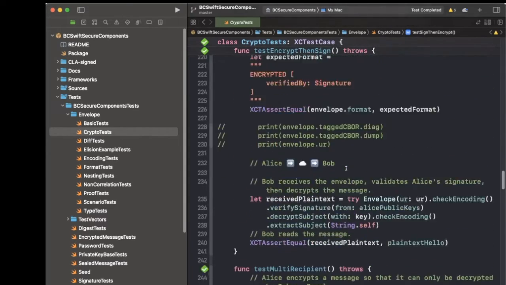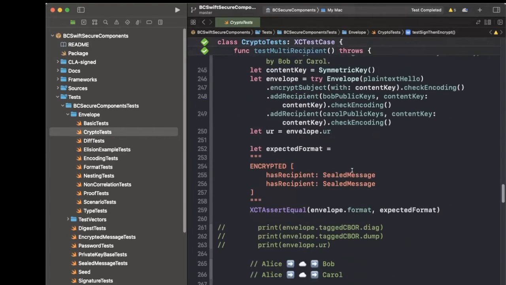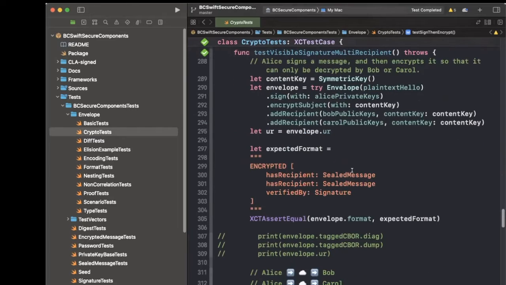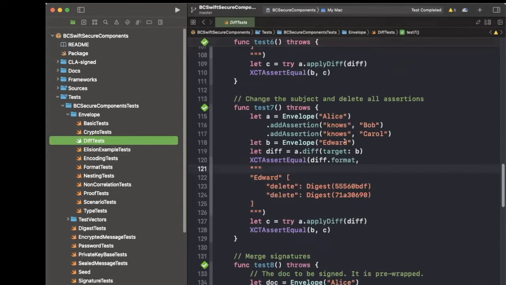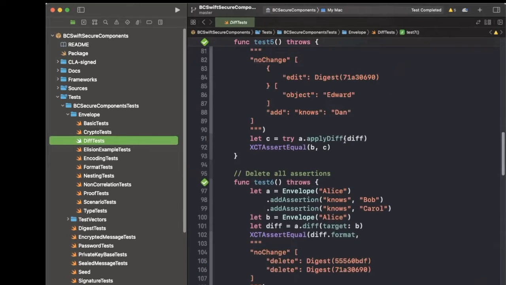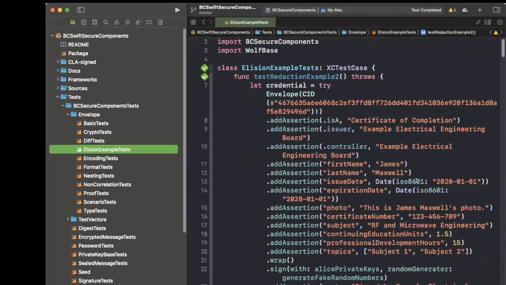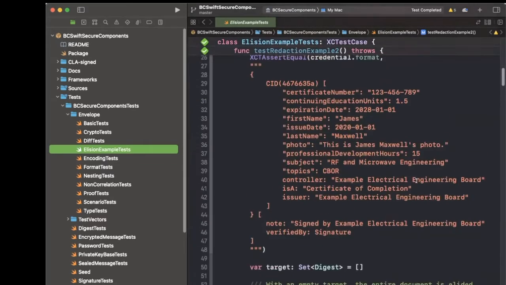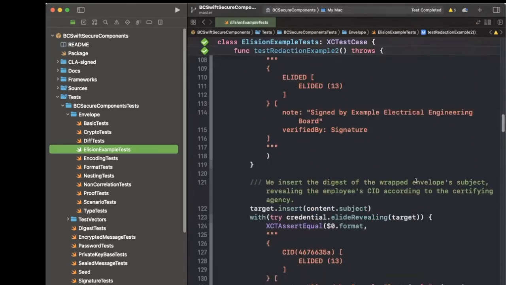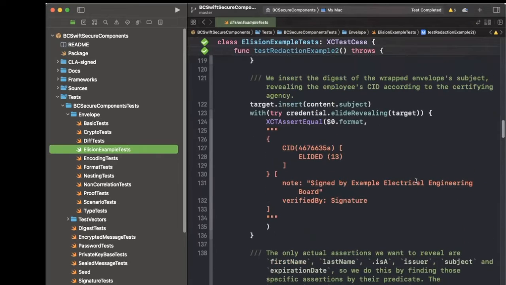But all these tests are also talked about in the documentation. These are the actual tests that run the examples that are in the documentation. So it's important to understand that. For example, diffing is something I'm working on right now, and these are the tests I've been developing for that. And elision gives examples of how you would create a credential, transmit it, elide it, and sign the elided version of it. Again, the documentation discusses this. This is the actual running code. For example, in Xcode, I just click this and it would actually run the test.